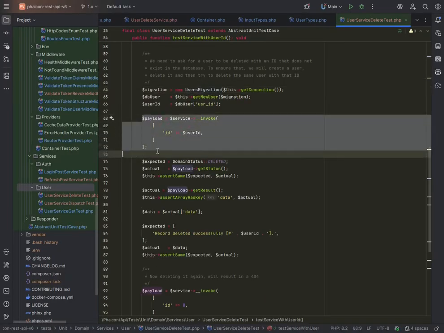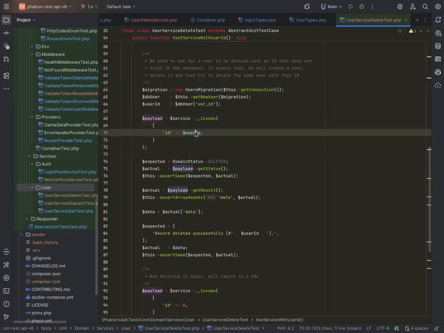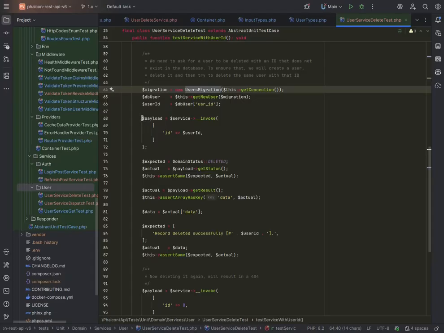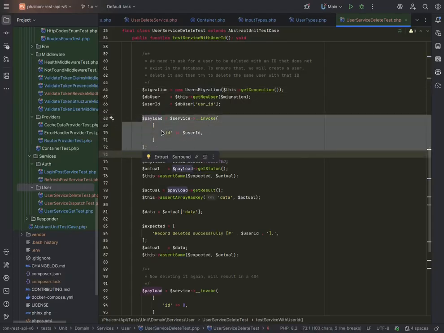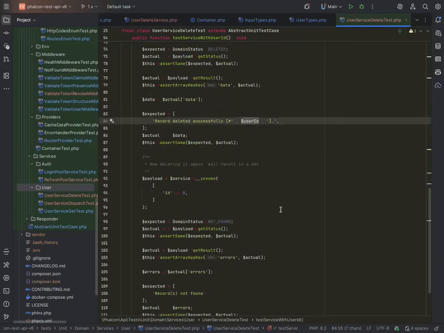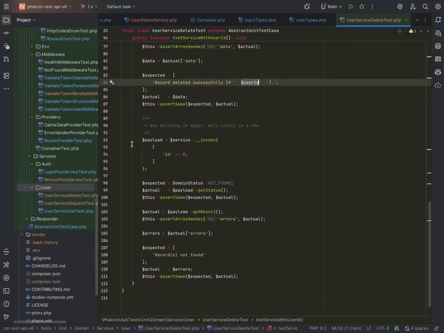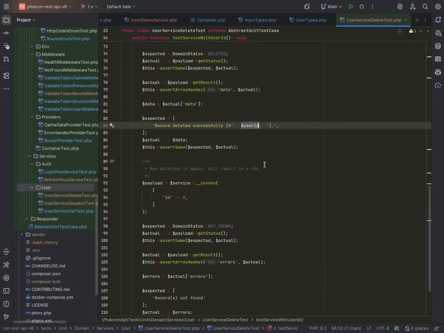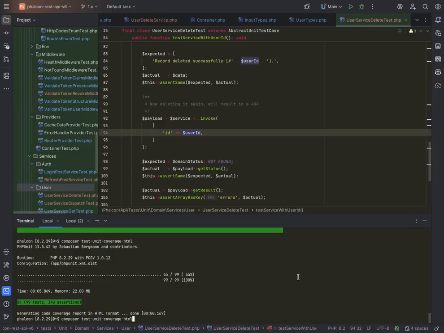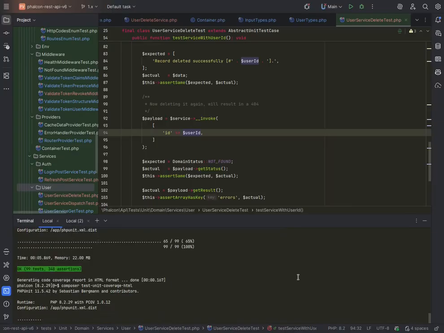Okay? So this is our code. We're creating the new user with a migration. We're invoking the delete service with the user ID. We're getting deleted as a status. We're getting record deleted successfully for this. And then we're calling it again. This shouldn't have been 0. This should be the same ID. We're calling it again with the same ID, and then we should get not found. Okay? So let's run this.